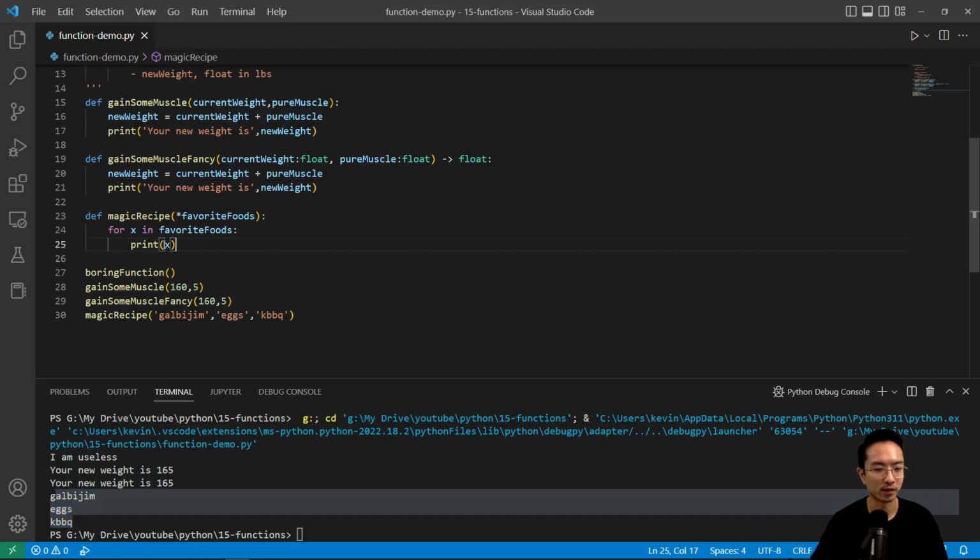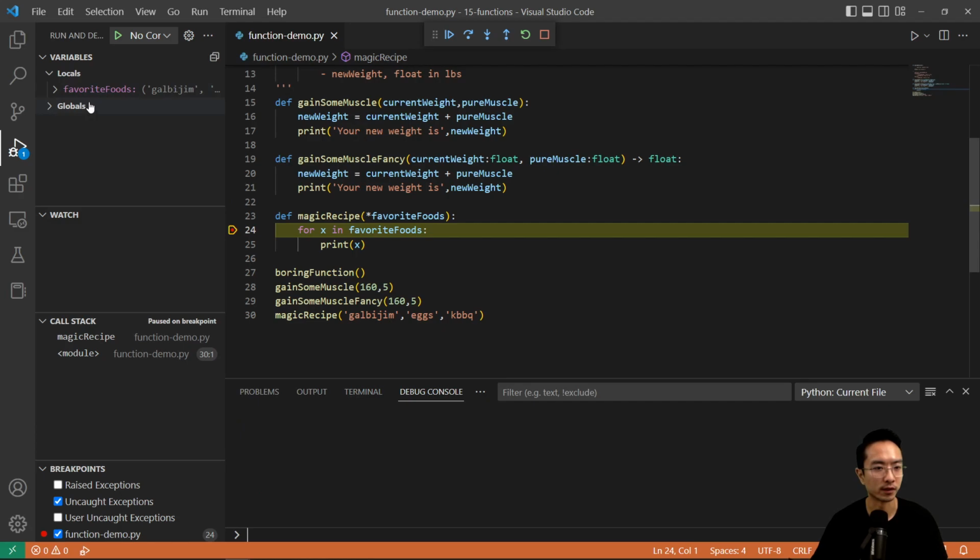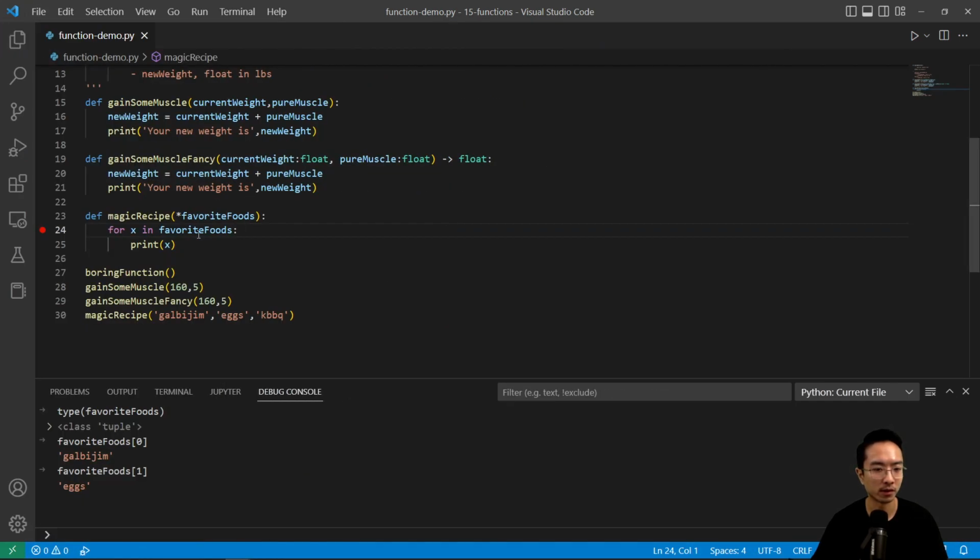So one thing to note is that this thing here is actually a tuple. So if I were to run it in debug, you can see here if I hover over favorite foods, it's a tuple. And you could also confirm here by typing favorite foods. You see it's a tuple. So to access a tuple, you would use also the brackets. So you can see the first favorite food is galbi jjim, the second is eggs, and so on. Okay, so that's how you look at your variable arguments.